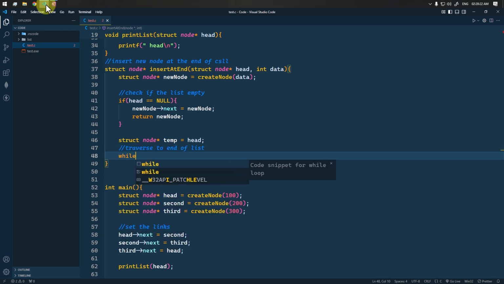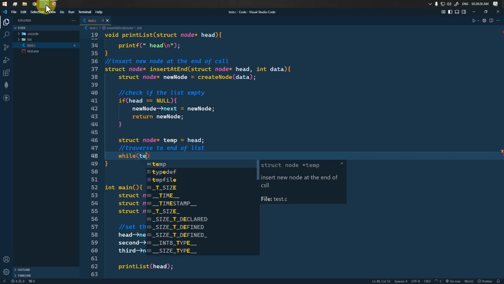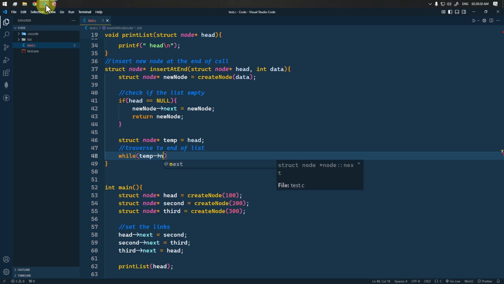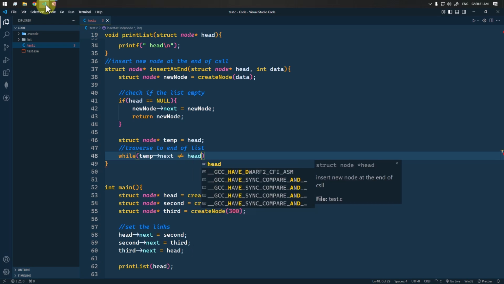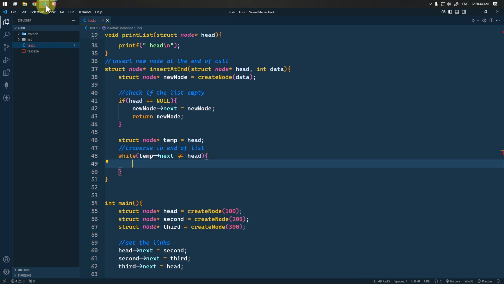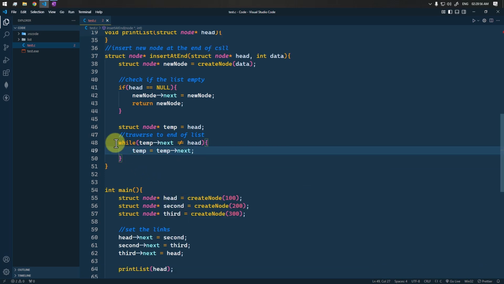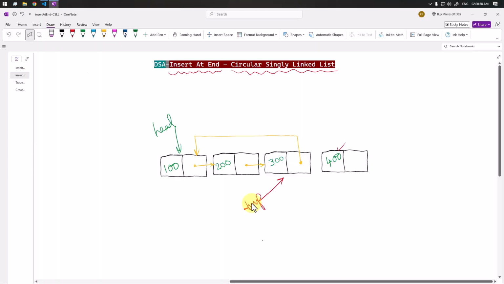We're going to use a while loop, and the condition is as long as temp next is not equal to head, we continue the loop, and in each iteration we shift the temporary pointer to the next node. When this loop ends, our temporary pointer will point to the last node, and now we have to modify these links. We have to remove this link, so the next pointer of the temporary node should point to this new node.